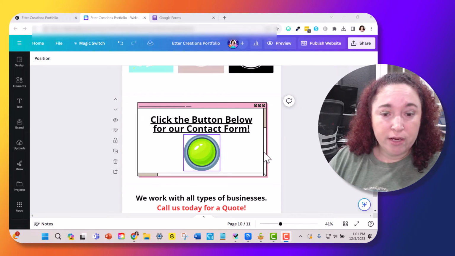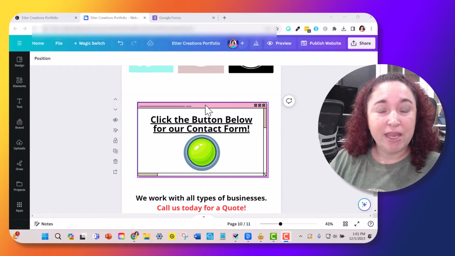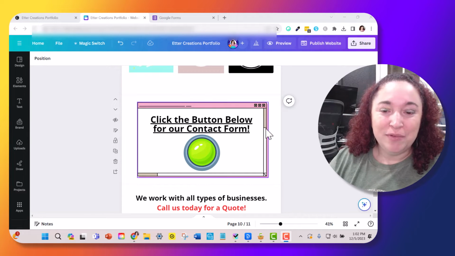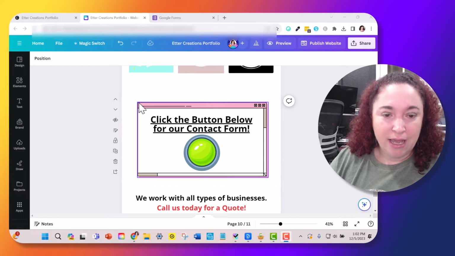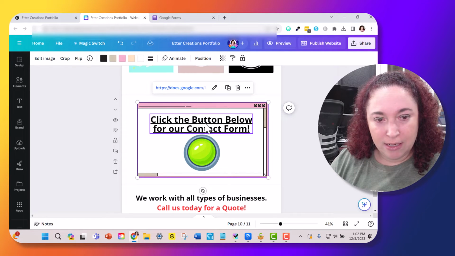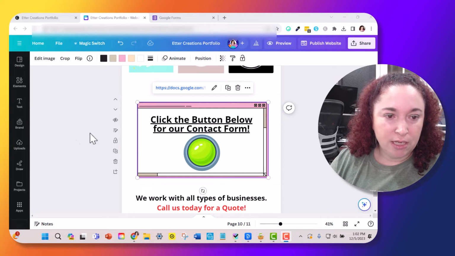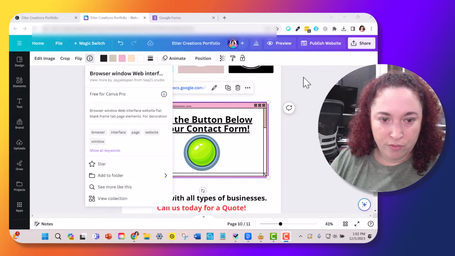All right, so here is the page. Now, the way I like to do it is to make it overly obvious where they need to click, because people just need visual direction. So what I did, I picked this little element here that kind of looks like a website page. Let me see what this is called here. That's called browser window interface.